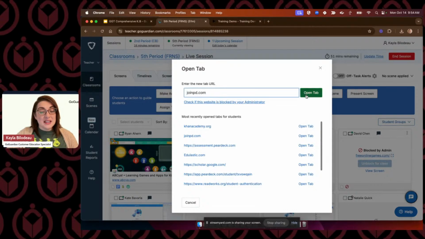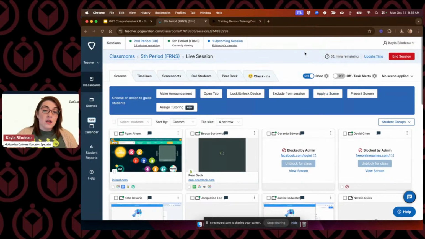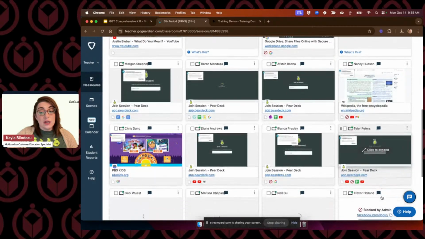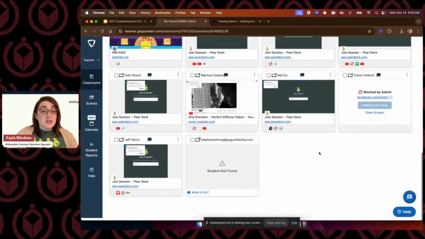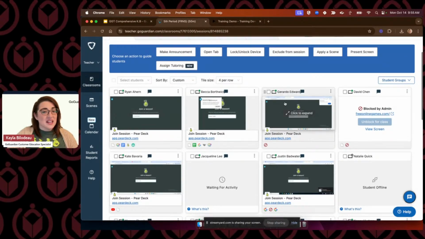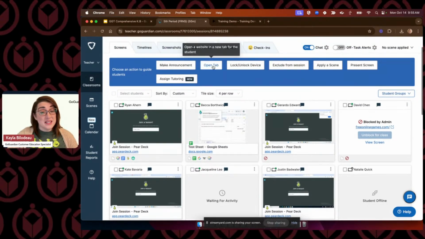I am going to click this green Open Tab button on the right. And what we're going to see is that all of the students I selected are now going to be redirected to that website. So this is a really great way to cut down on transition time and make sure that your students are all headed to the right site, and you don't have to worry about them spelling any URLs correctly or worry about those transition times, because you can just click Open Tab and send them to where they need to be.